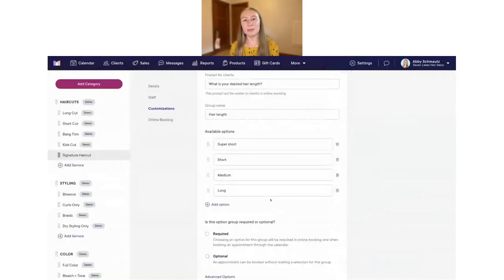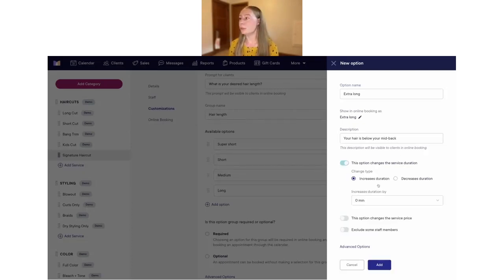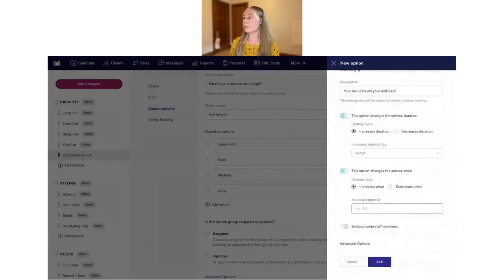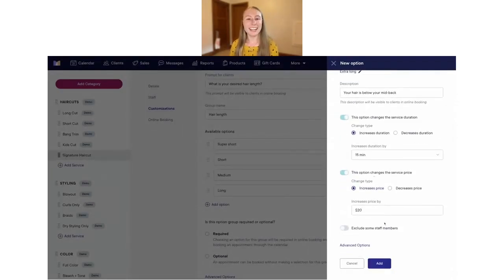And then there's one more I'm going to add, which is for extra long hair. So we'll say that that is for cases where the hair is below the mid back, so super long. Okay, so let's go ahead and choose that, and then we'll just add our description here. And then for this one, similar to the other couple here, we're going to change the service duration and change the price as well. So we're going to increase the duration by 15 minutes for this one. And then we're also going to change the service price. And for this one, we're going to add $20. Okay, and then there we go. So that's all we need to do for that one. Go ahead and add that.